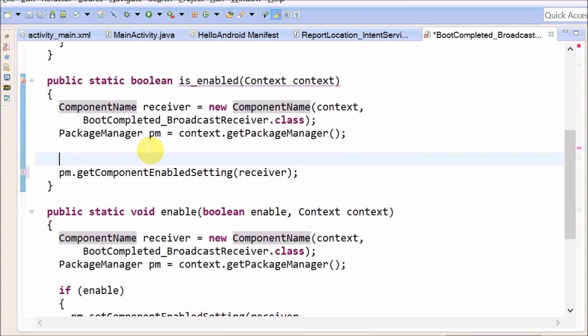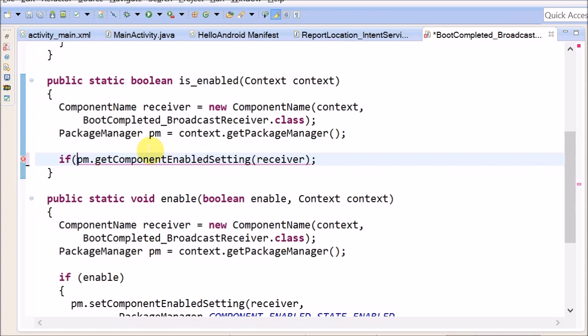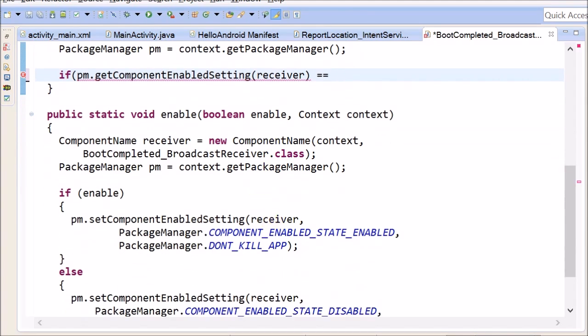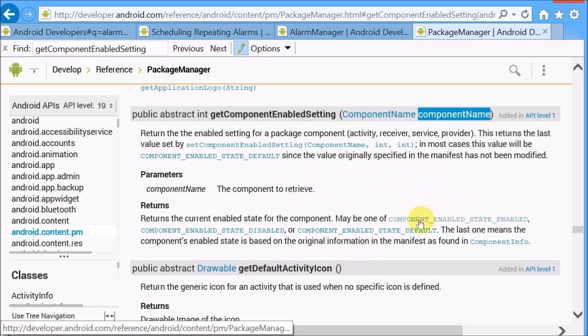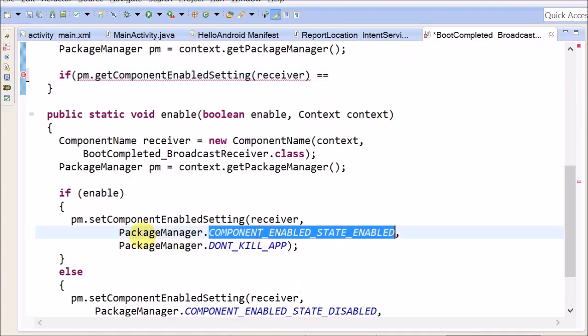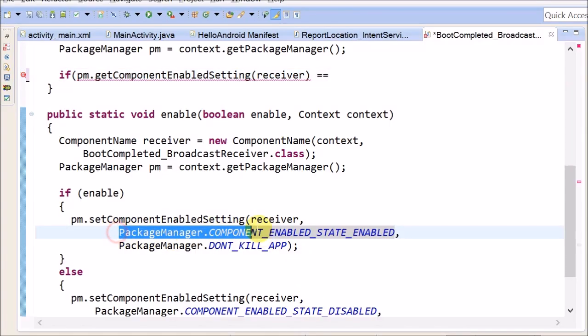Okay, so if the return code, like this thing says, enable state enabled, enable state disabled. Where do we see that? We saw it down here. It's this thing actually.